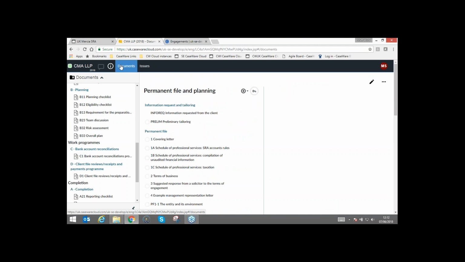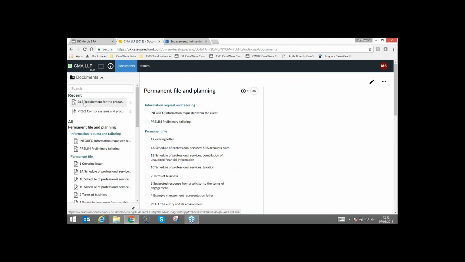As soon as I go back to my document manager though, what I'll be able to see at the very top are the recent documents that I've accessed, and that will again give me a shortcut to save me hunting around for those. So if I'm working on a couple of documents, rather than jumping around too much, I'll be able to click on one of them and it will take me straight into it.